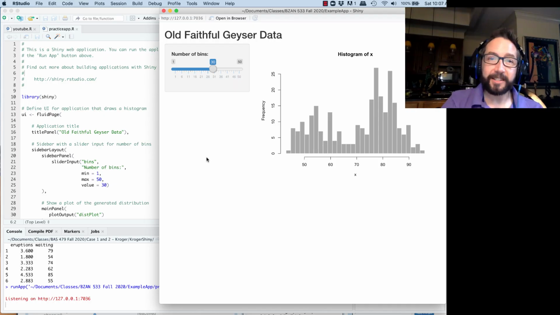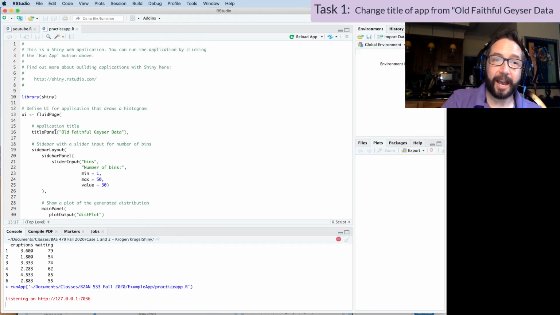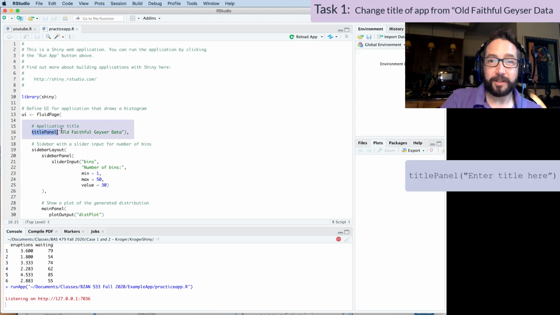So let's see how everything's connected between what we see on the app itself and the underlying code. So task 1, let's try to change the title of the app itself. Well, heading on over to the code, we find that the title of the app is controlled by the argument to title panel. Right now, it's just a text expression called Old Faithful Geyser Data. Let's say Old Faithful Examination.